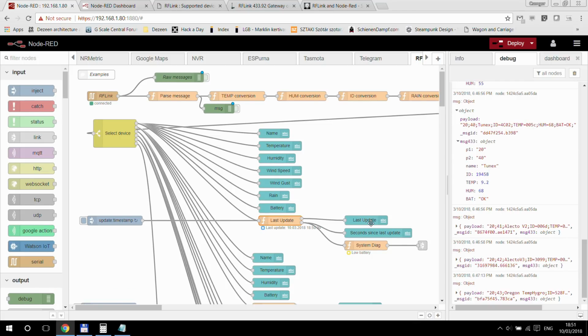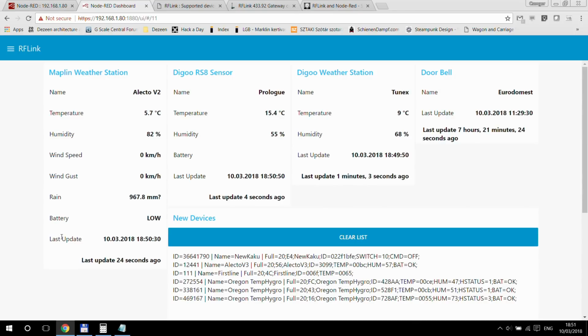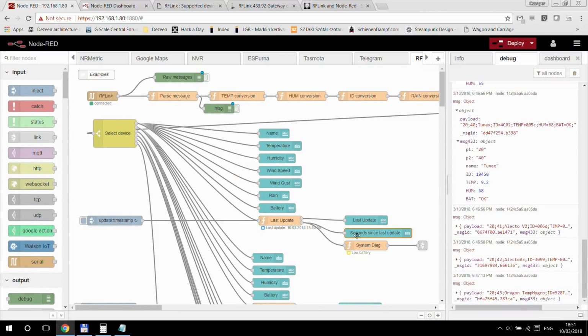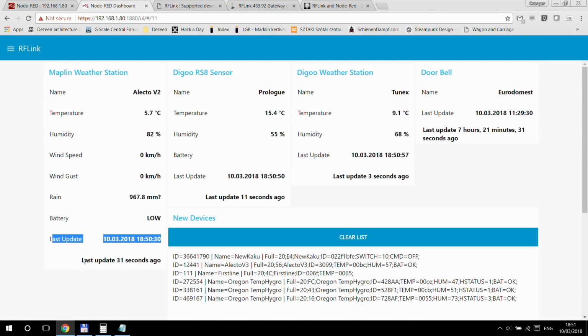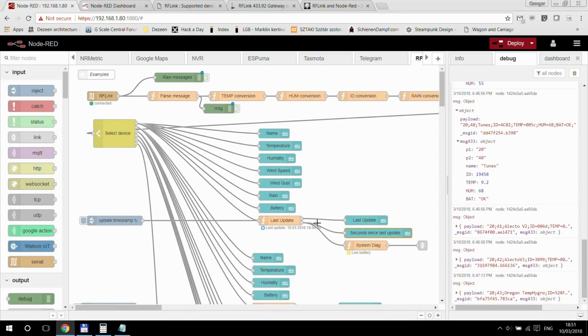And also it has two outputs. On the first output, it is updating the last update timestamp. And on the second output, it is constantly updating the number of seconds elapsed. And also I am routing the second output through the system diagnostics function node, which is linking this RF module functionality with my system diagnostics framework, which I have a separate video on.